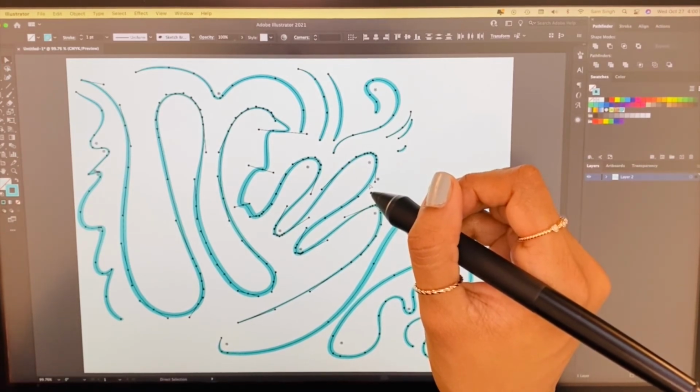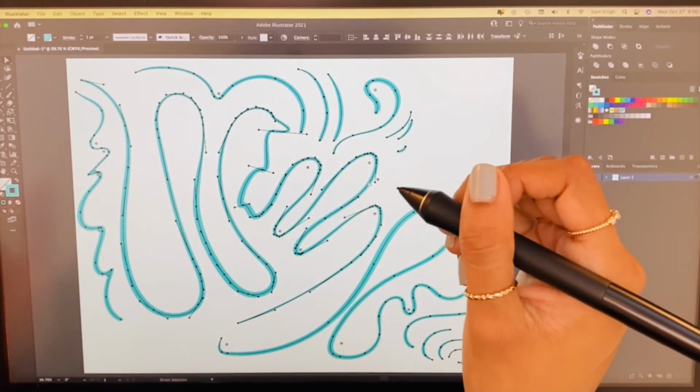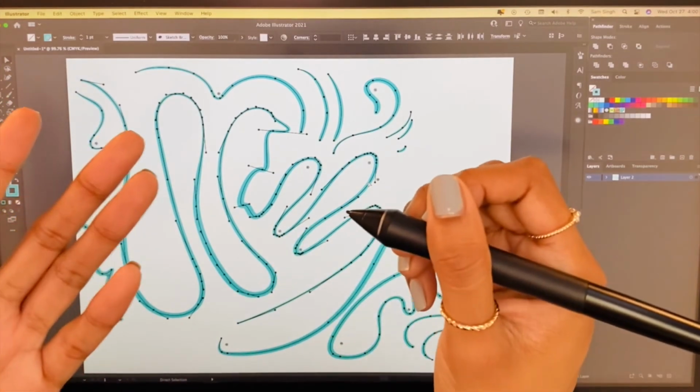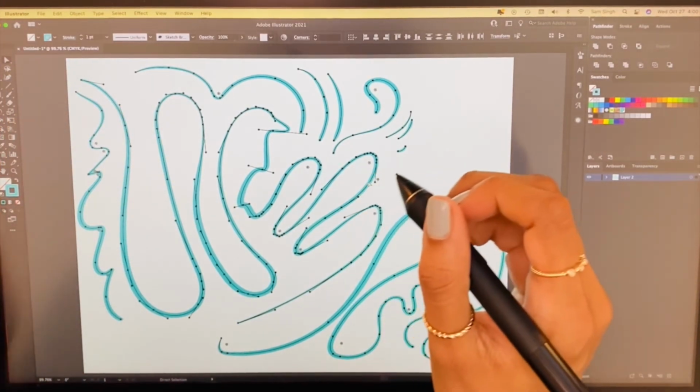Awesome. So no matter what your skill level is, you can fine tune your tools in Illustrator to adapt to how you like to draw on your Wacom tablet.